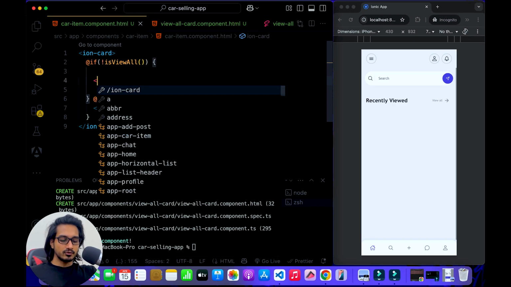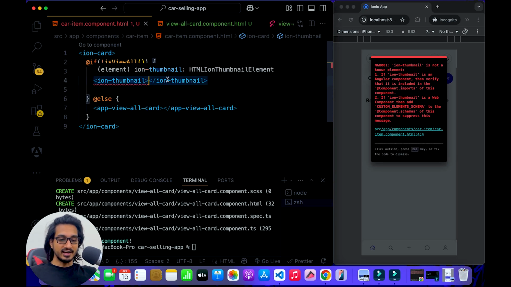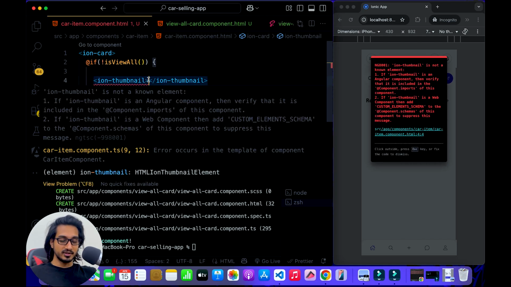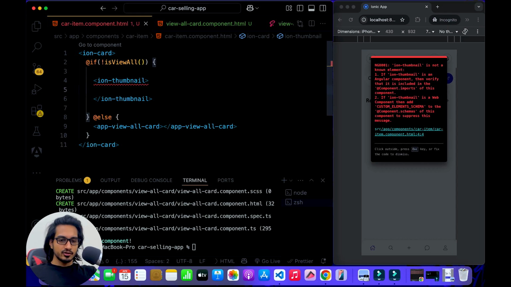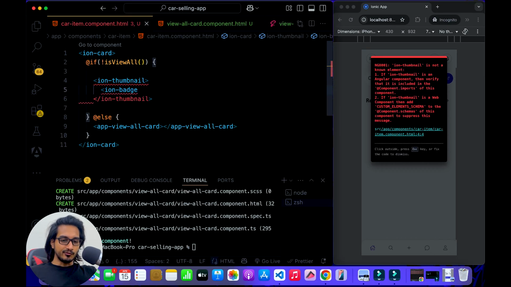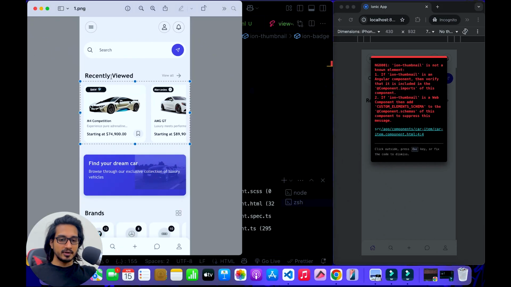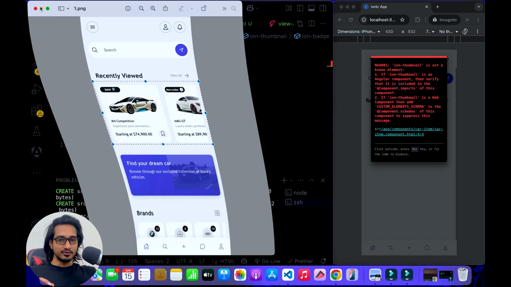To start off, I'm going to work with the iron thumbnail, and it will not be imported automatically. I don't know why the iron thumbnail does not get imported automatically, but we have to do it manually here. So within the iron thumbnail, I'm going to pass the iron badge. Now why, you must be thinking, am I passing the iron badge? Because I need to prepare this particular design, and I'm assuming that this whole stuff is iron thumbnail, a wrapper in which you will have the image and the badge at the top. Okay, that's how I'm going to align everything.